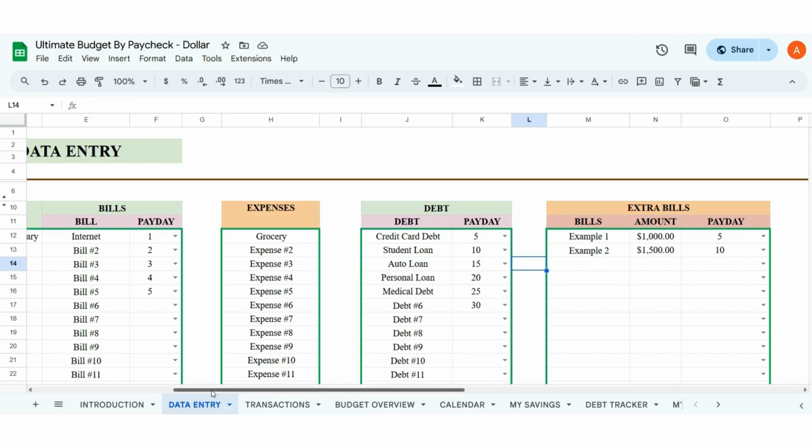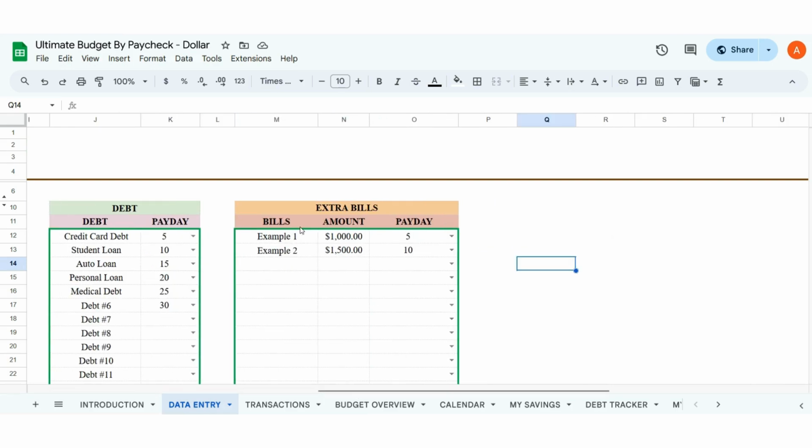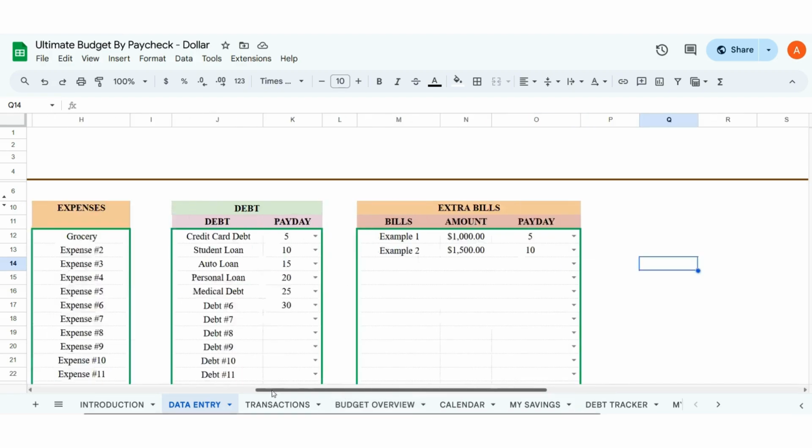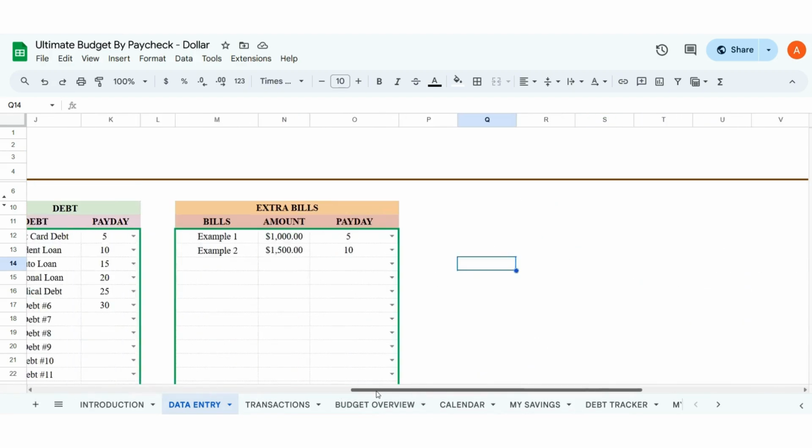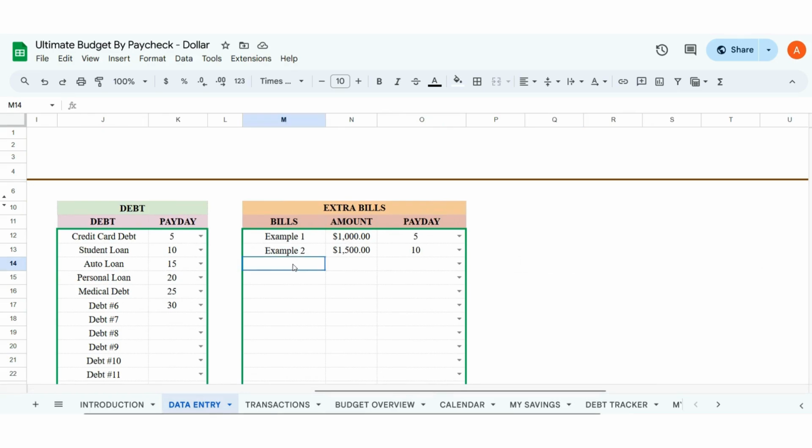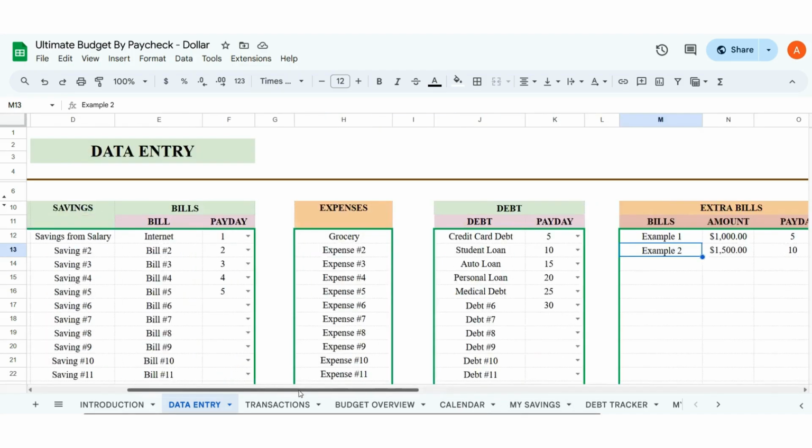And finally we have one additional column, that is extra bills. If you have something extra which does not quite fit in these categories, then you can use this extra column to input the name of the bill, the amount, and the payday. It's not necessary that you use it, but there is an option. In case you have something you cannot quite fit in earlier categories, you can put it here. So that's the first part of the data entry tab.